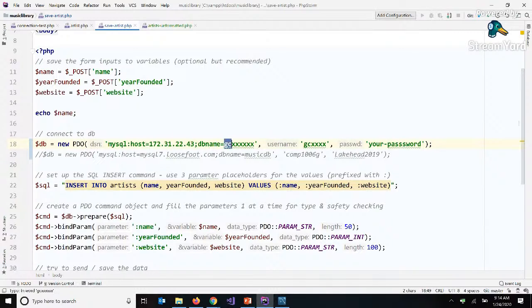So in your save page, you can do the same thing. Instead of connecting to the loosefoot database that we used together last week, change the save page so that your connection is pointing to your AWS database.